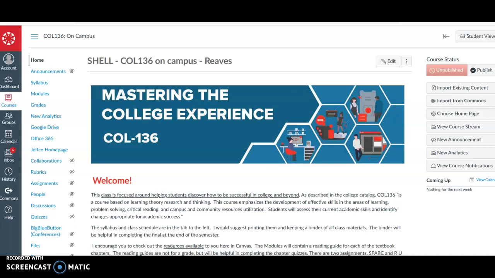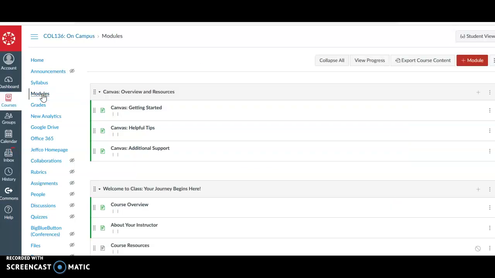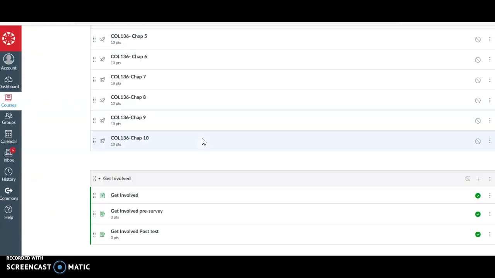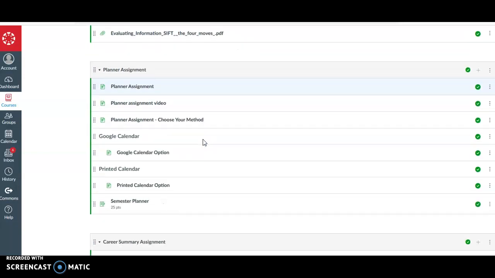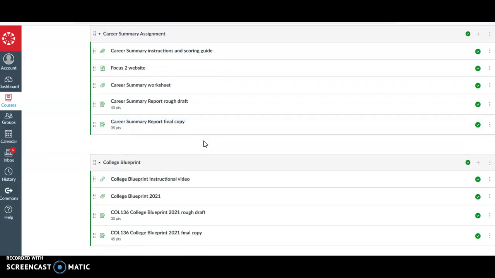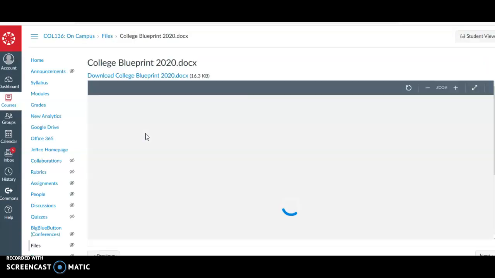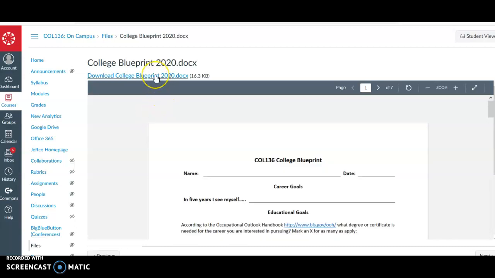Once you have entered your course in Canvas, check on Modules and scroll down to locate the assignment. Once you have found the assignment, you will need to download it to your computer.